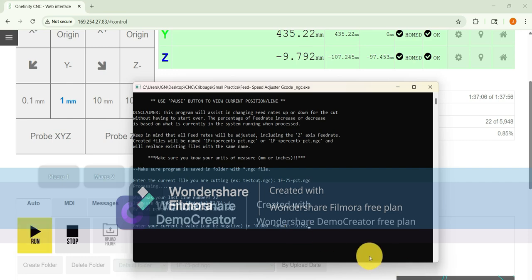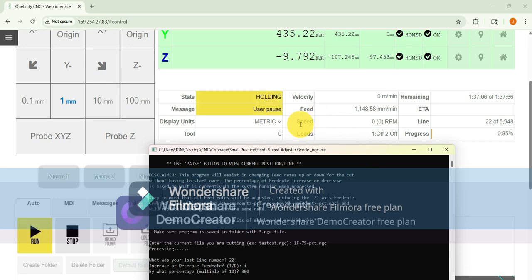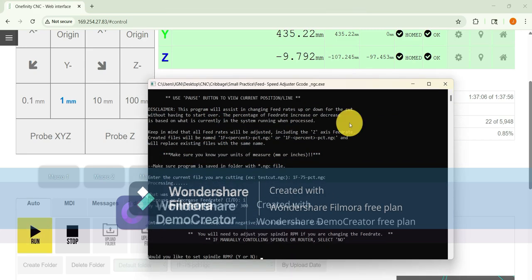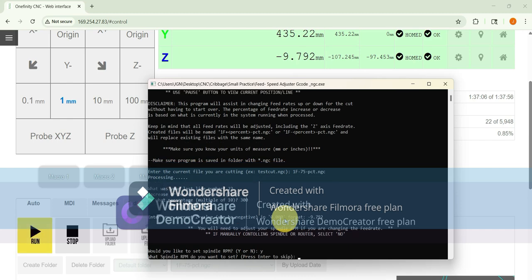All right, that's our current Z value when we stop the machine. If you want to manually control your spindle, just hit no. But if you need to set your spindle rate, because your spindle rate needs to be applied up here if your spindle is software controlled, then hit yes. And for the sake of the video, I will go ahead and put in 15,000 for RPM.